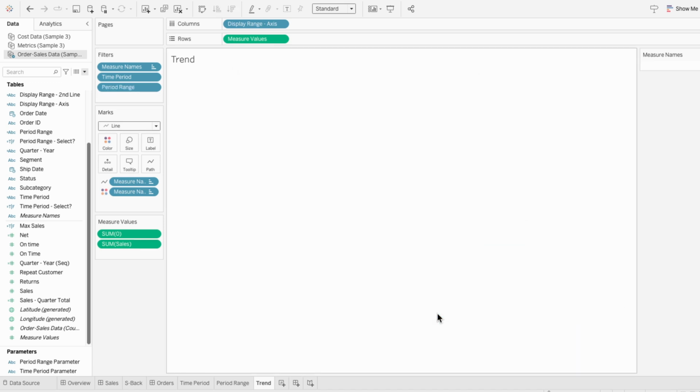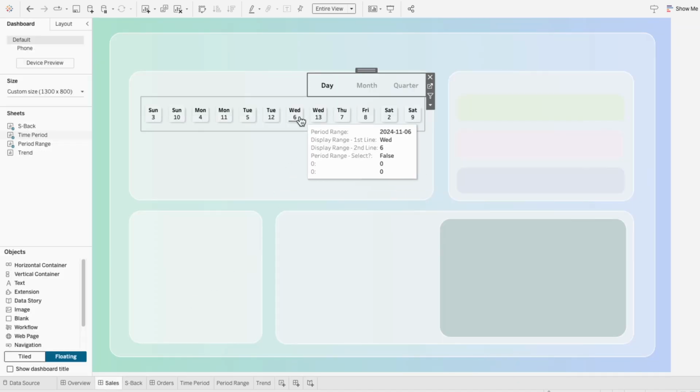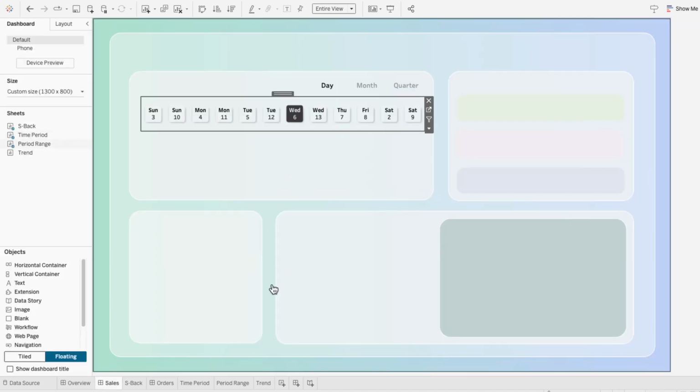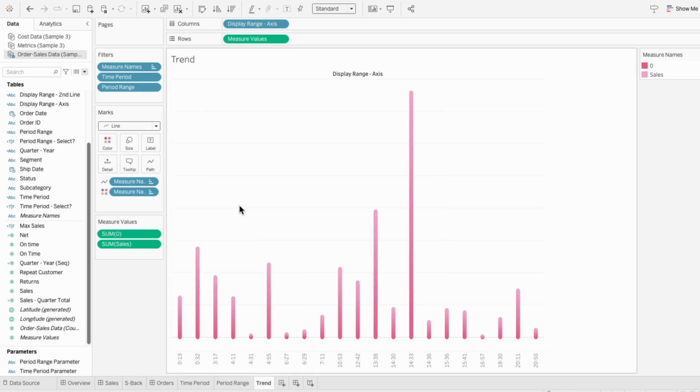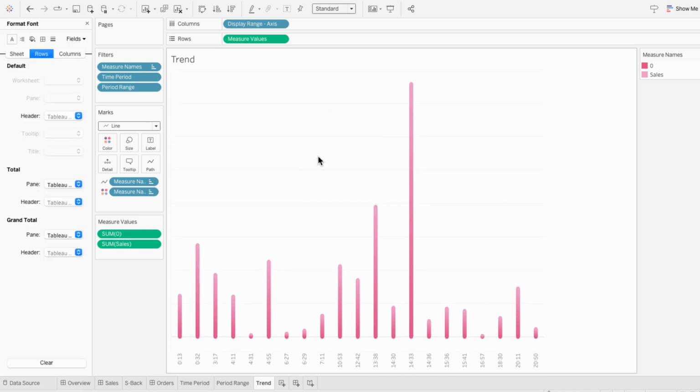And we can't see anything right now because nothing's selected, so I'm going to go back to our sales worksheet and select Wednesday the 6th. Now on our trend worksheet, we can see all the different times of sales and the amounts of sales for Wednesday the 6th. I'll format this real quick by removing the values header and hiding the field label. I'll also format the worksheet, and for the font, I want to choose a darker color.